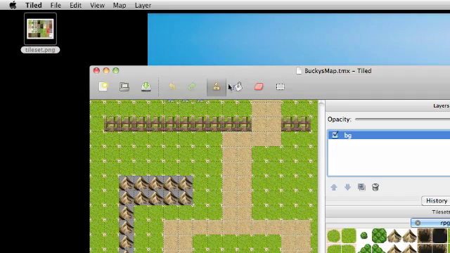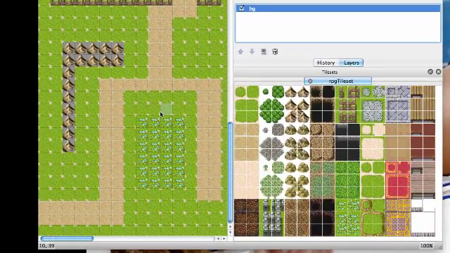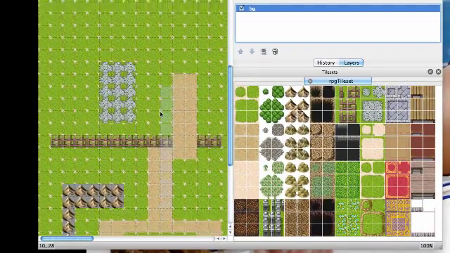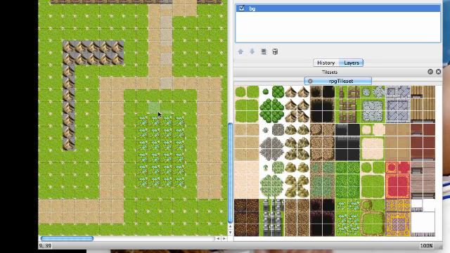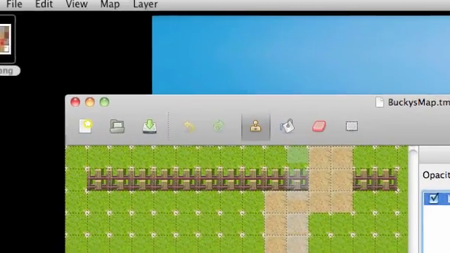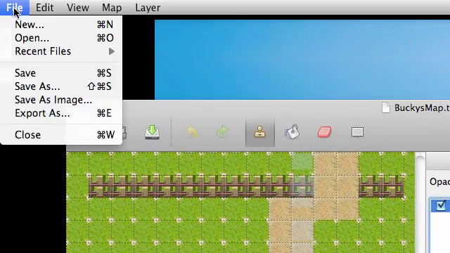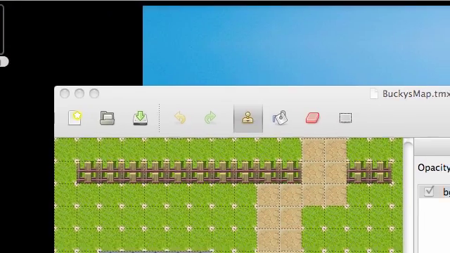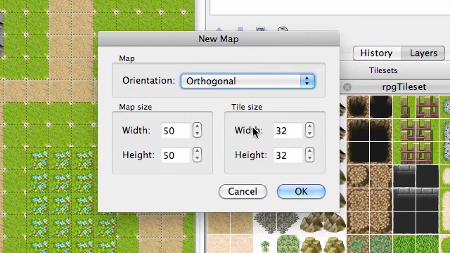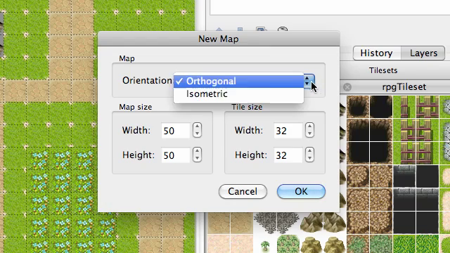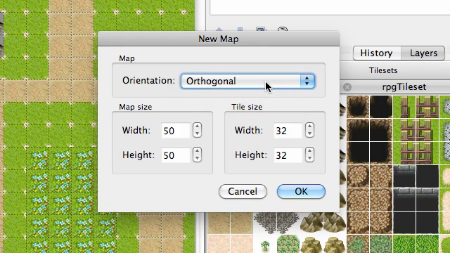And here is the map that I made so far. So, this is great and all, but I need to teach you guys how to make a map. So here's what we need to do. Once you have Tiled open, go ahead and click File, New, and make sure your settings are the same as mine. Now, orthogonal is pretty much like Pokemon and Zelda, pretty much the map you're looking at right here.